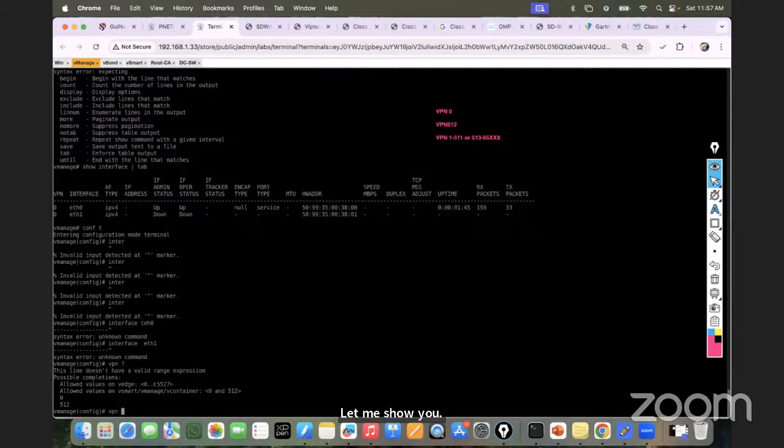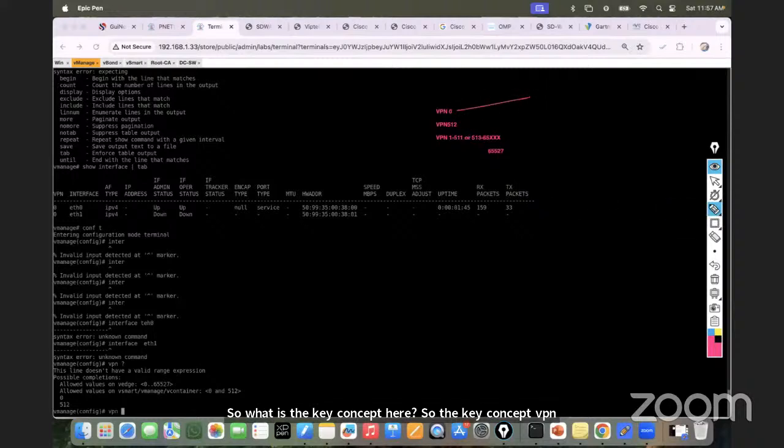So this is number 65527. Okay, so let me write here 65527. So this is my extended number. Okay. So what is the key concept here? The key concept: VPN 0 is always going to be used for the WAN connectivity. VPN 512 is always going to be used for the management connectivity.